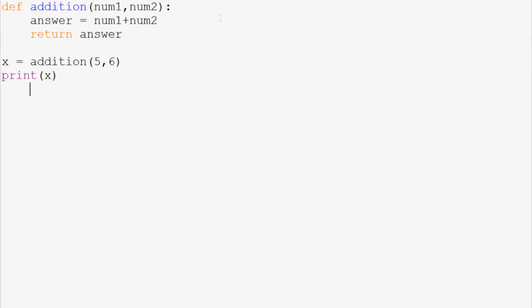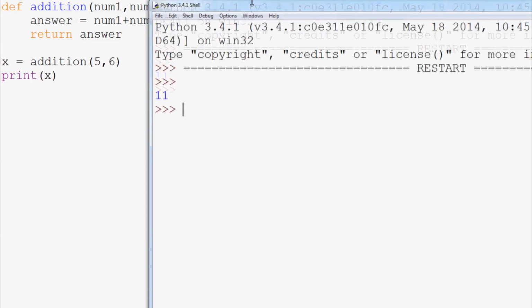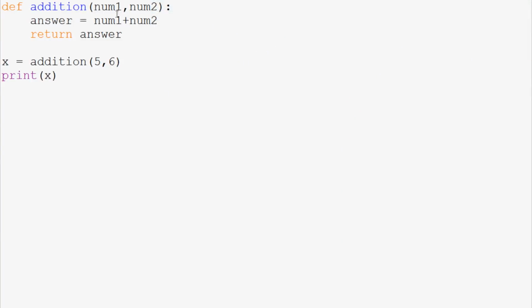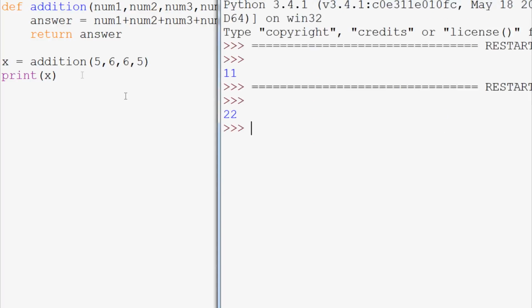Now, there is no limit to the number of parameters that you can have. So you could say num1, num2, num3, num4, plus num3 plus num4, like that. Then 5, 6, 5, or 5, 6, 6, and 5. Run that again, and we get 22.